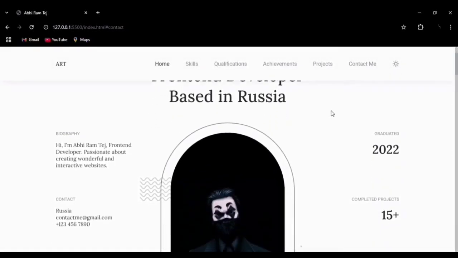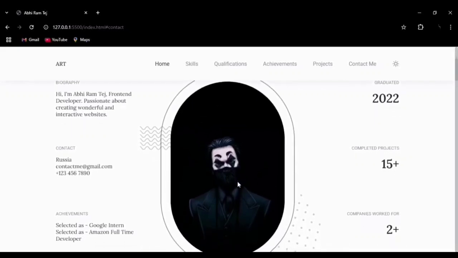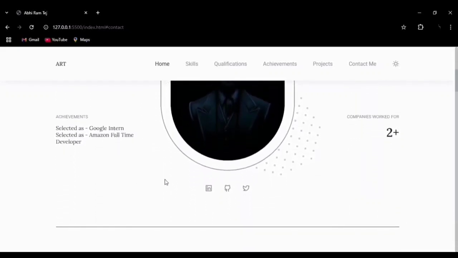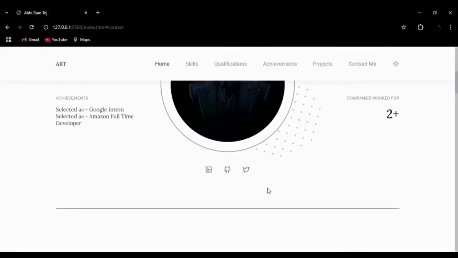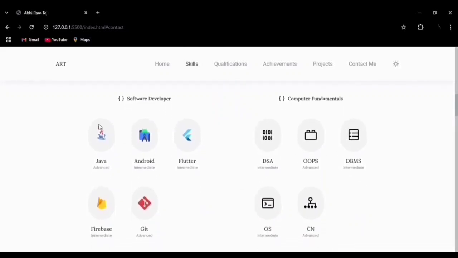And you can see we have added our image exactly at the center, and we have the information, the biography. Then we added our icons like LinkedIn, GitHub, and Twitter. And we also have the skills section, and whenever you hover on the skills section, the images will move. This is the hover effect that we have added.